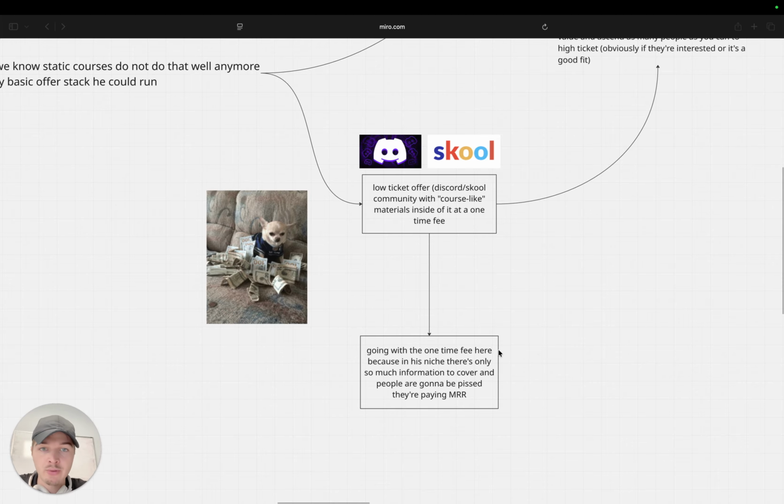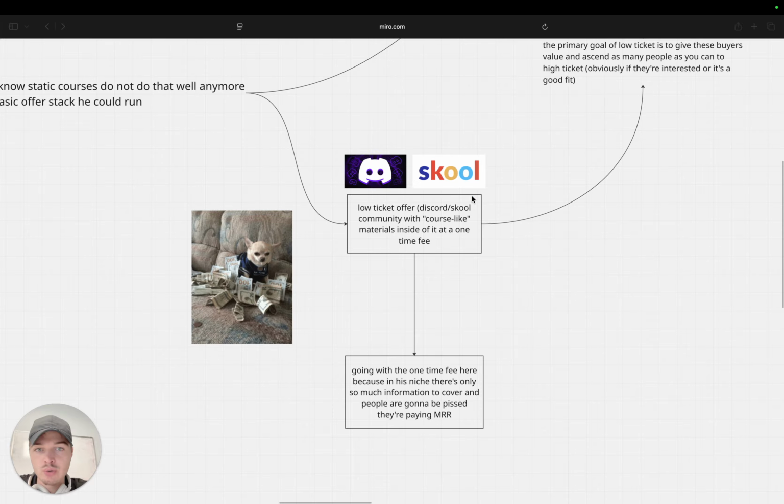I would not be charging monthly for it, because people are going to get upset. And within the actual school community, before it's launched and he pushes it out for people to join, I would definitely have a bunch of course-like video modules in there for people to consume right away. And then I would probably be running weekly calls, if he could do that, within the actual group, where people could get their questions answered and stuff like this.